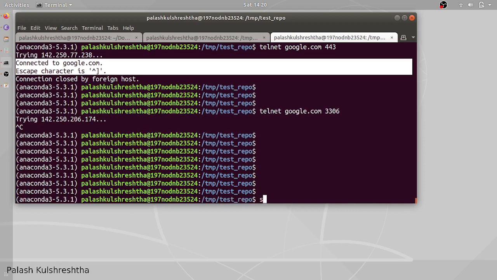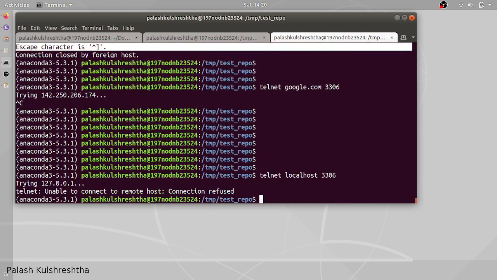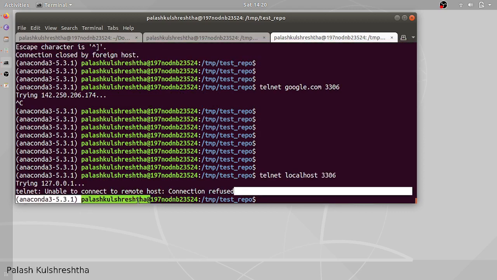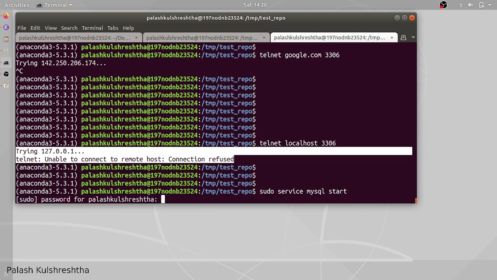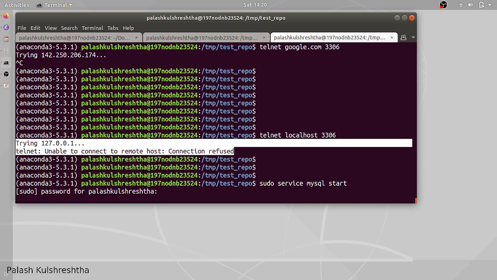Now, since MySQL server is not running, let's try to check it again. Localhost 3306. It is unable to connect to localhost on port 3306. Now let's try running MySQL server. Sudo service MySQL start. It is asking me for the password. It is starting. So it has started MySQL on my local system.